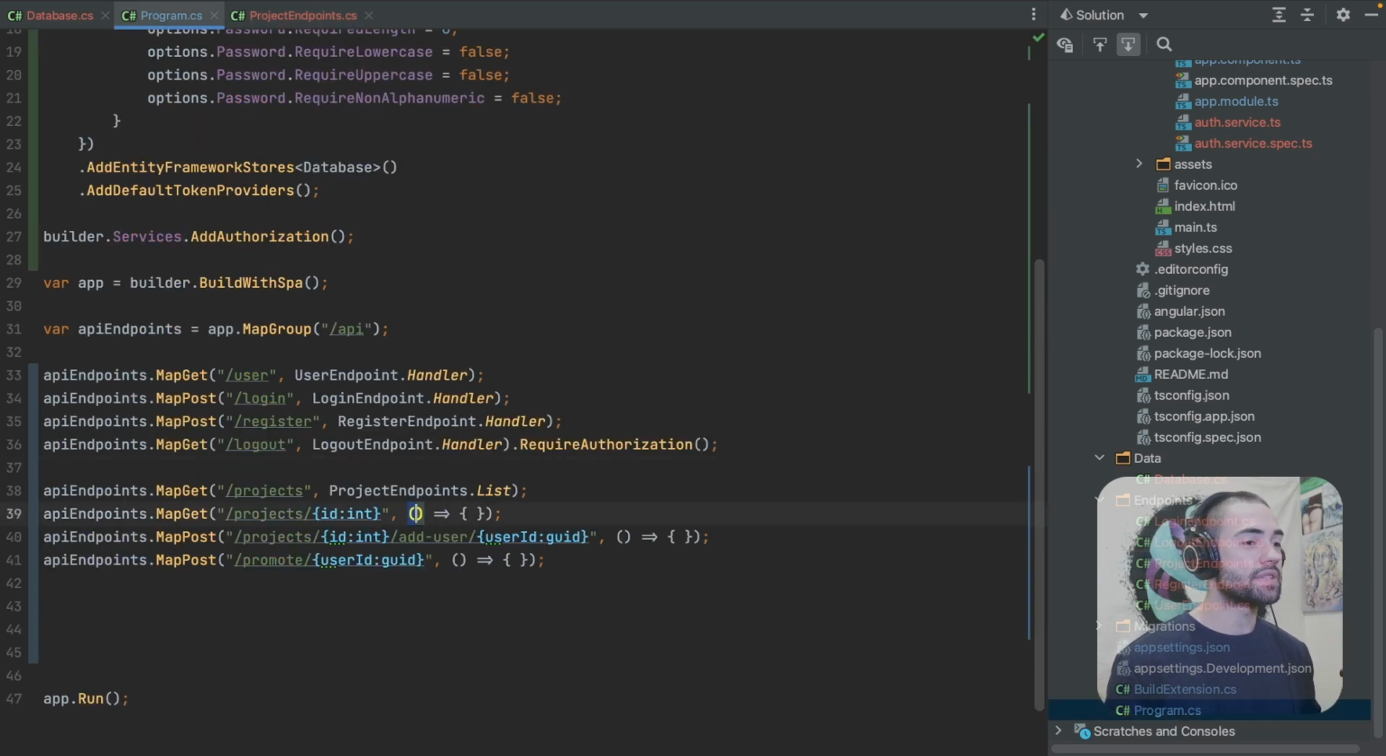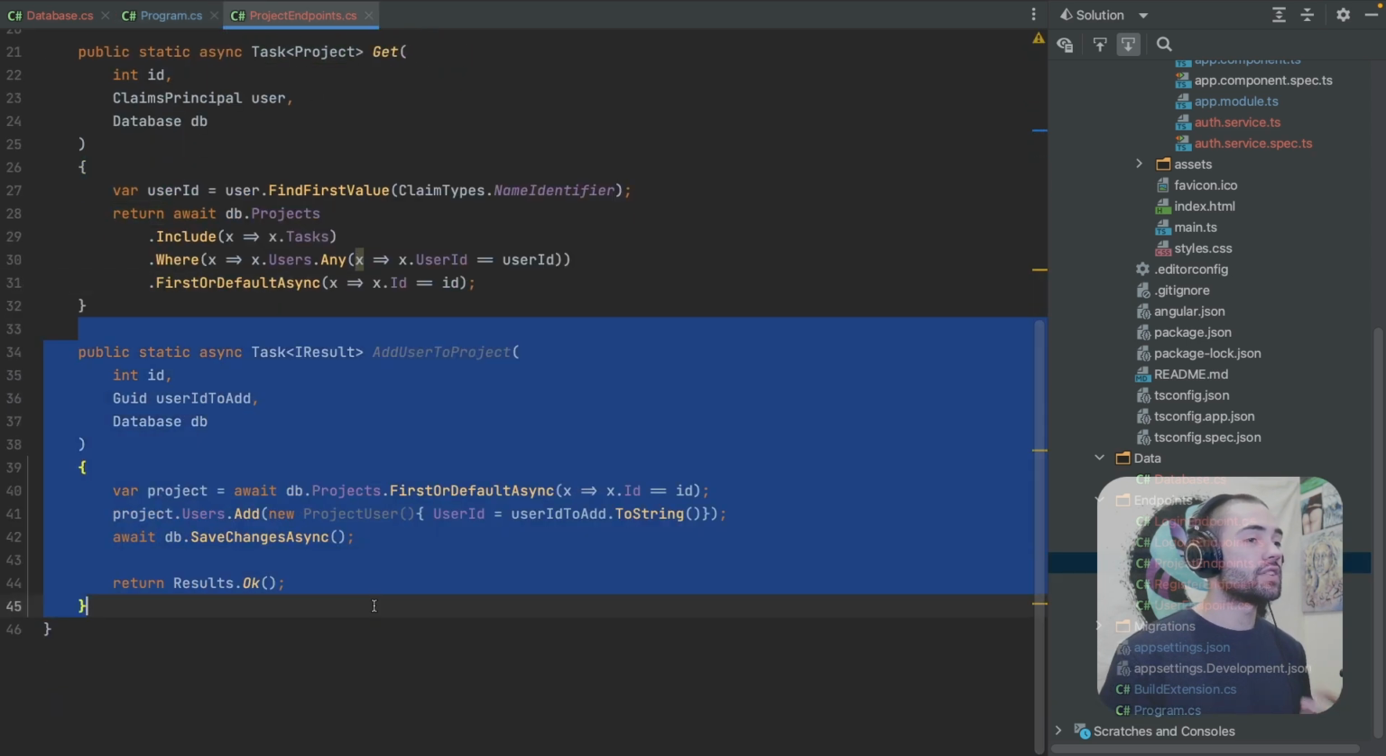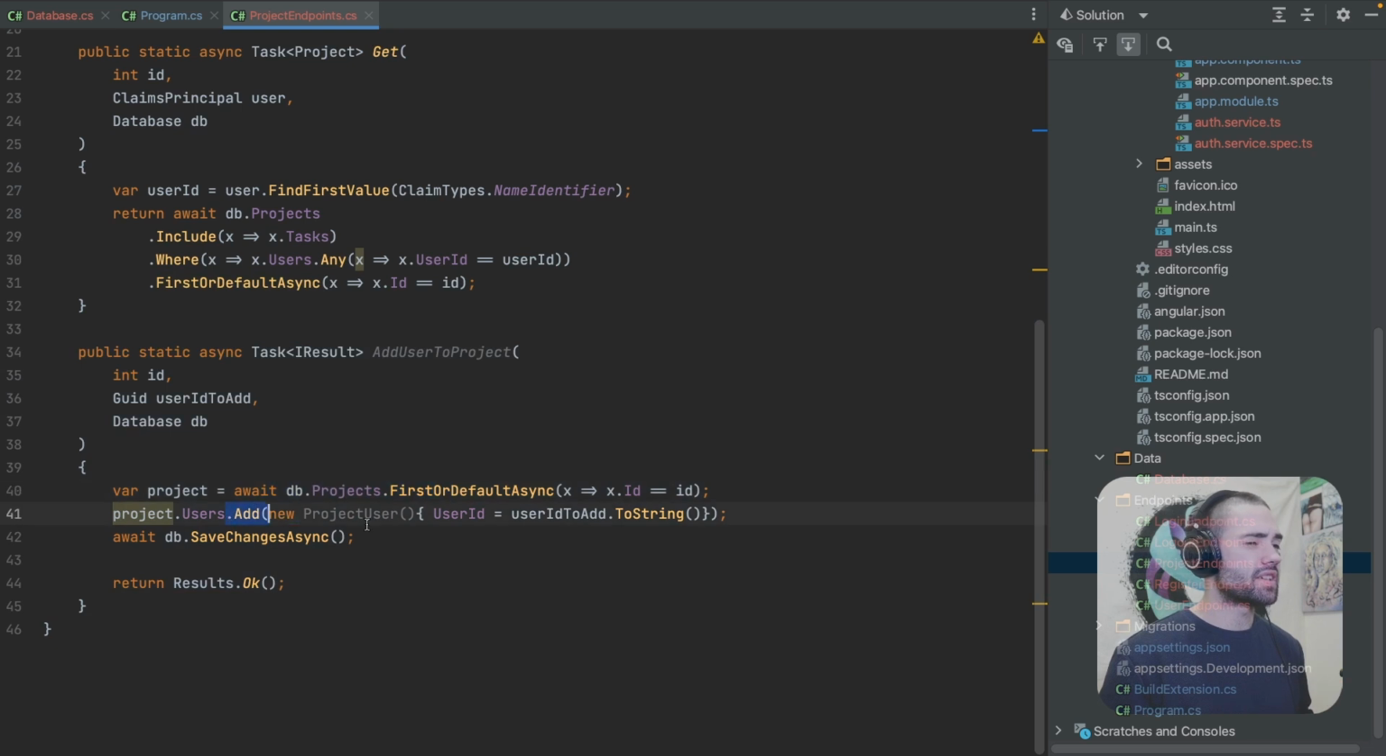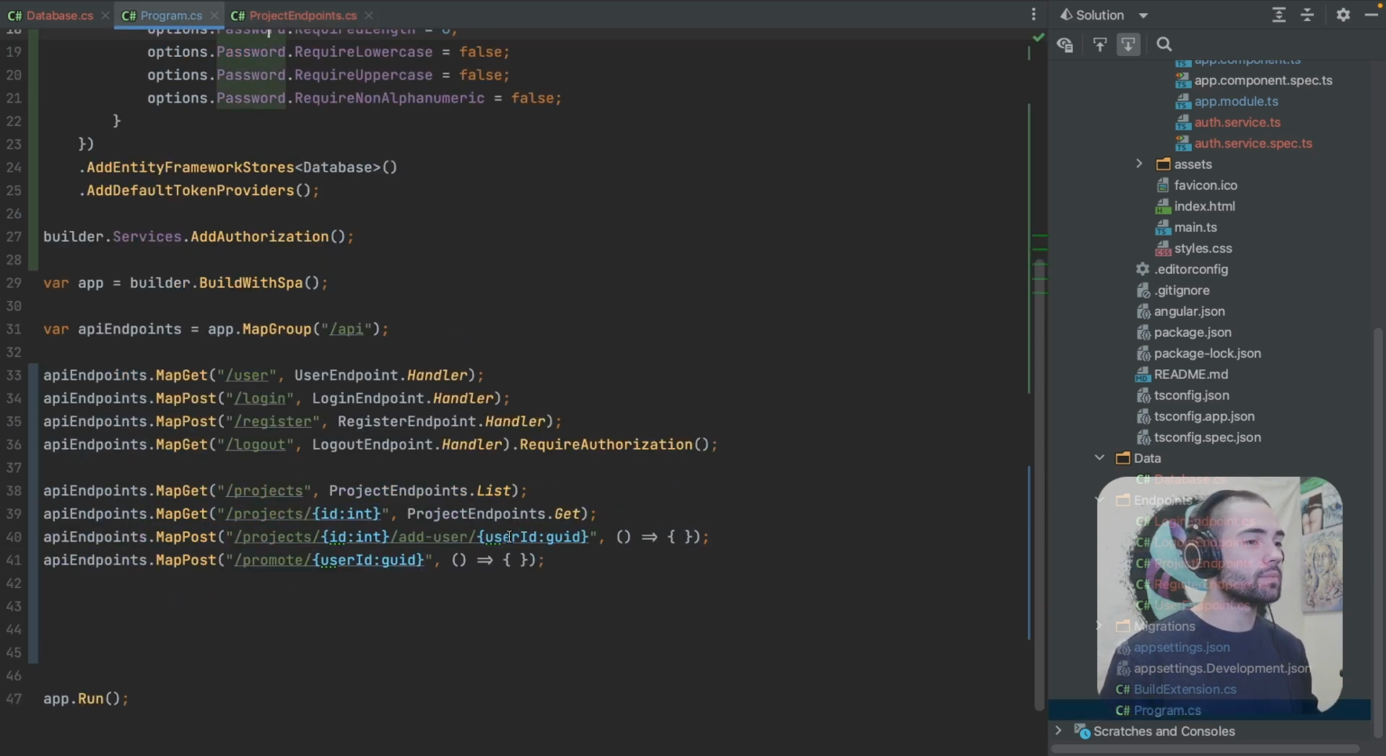Let's take it to Program.cs, attach the get function. Let's create the add user endpoint. Here is our add user to project function. It takes a project, adds a user, saves the changes, returns OK. Let's take this function, Program.cs, same spiel, assign it to this endpoint.